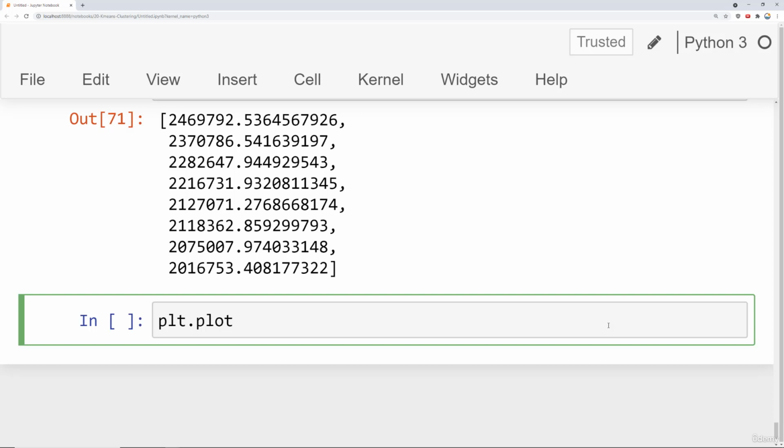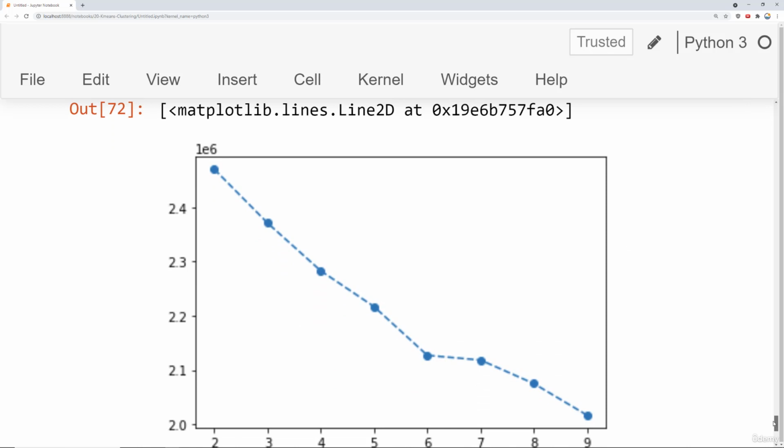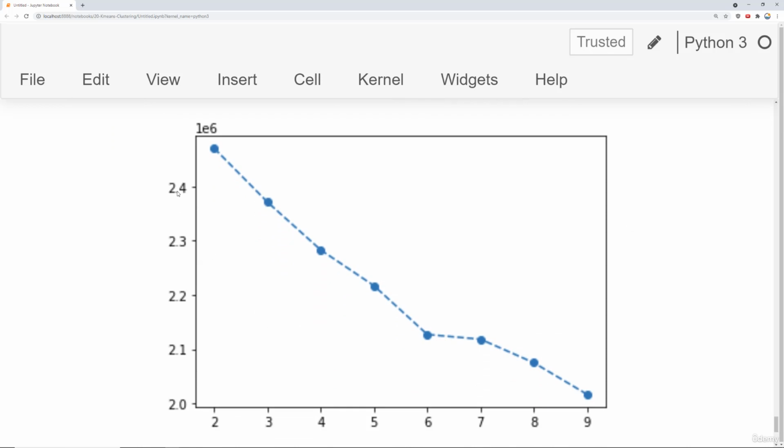So we can actually then plot these out. I can say plot on the x-axis range 2 to 10, and then SSD, and then what I can do here is just a special little code, 'o--'. And if you plot that out, it's going to show you here on the y-axis, that's the sum of squared distances, and then we have the k values. So the sum of squared distances at k 2, then 3, then 4, and so on. And you can see here where it starts flattening out.